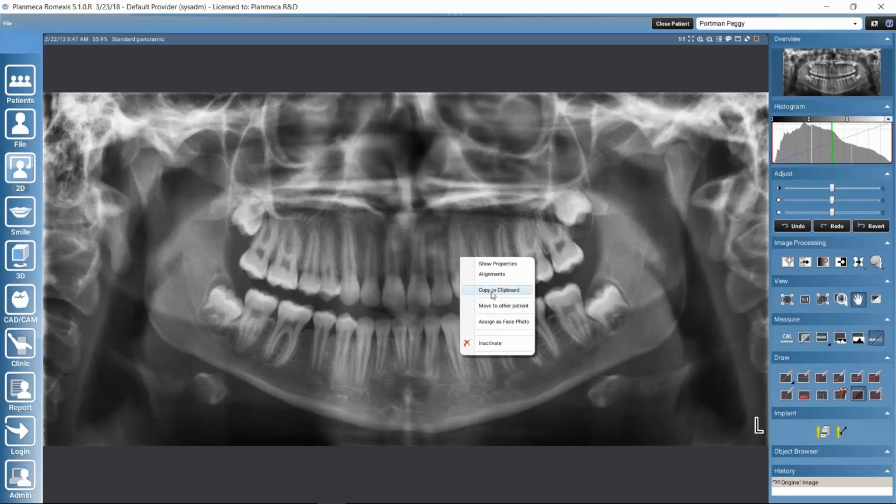Or we could also from here copy this image to clipboard and then of course paste it elsewhere. Or we could move this image to another patient, assign this image as a face photo, so this would show in the patient list for the patient, or we could inactivate the image. So inactivation again means that the image is removed from this patient's file, but it can still be retrieved back to Romexis from Romexis configuration application. What else?